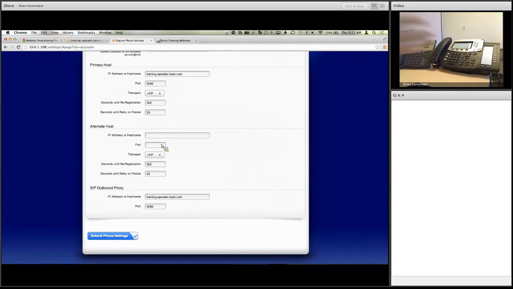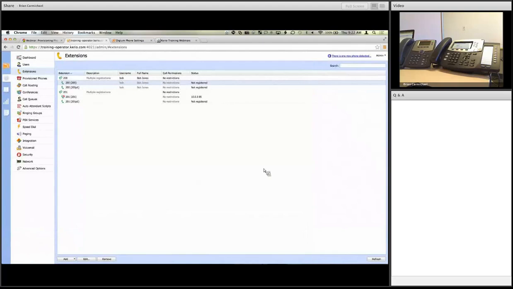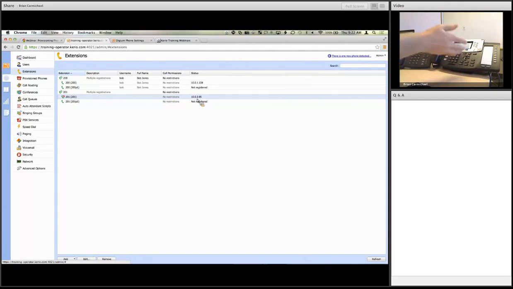Unfortunately, it may be a little bit difficult to see with the camera here, but the phone just applied the setting. I'm not sure if you can see it, but now it says Bob at extension 200 on the display. And if we go back into Operator and refresh, it shows us the IP address and that the phone is registered. So now we have two registrations. We have the Cisco phone, which was automatically provisioned, and we've got the Digium phone here, which was manually configured.